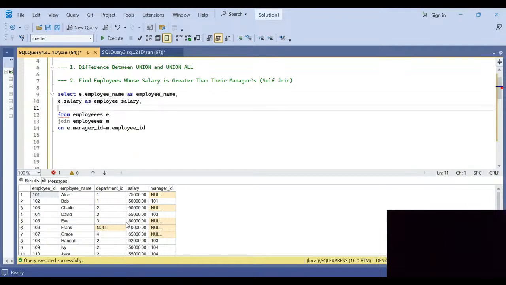And then now let's use our manager table. So we say m dot employee name as, so the employee name of our manager table, we're going to alias as manager name.